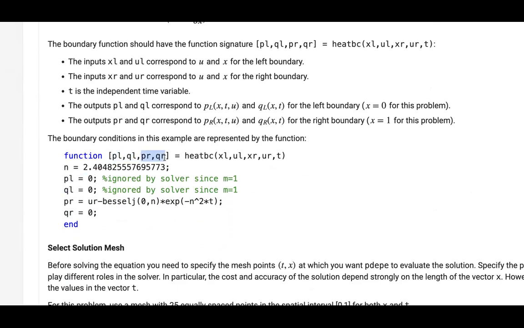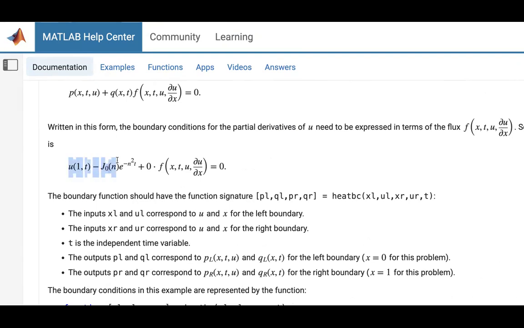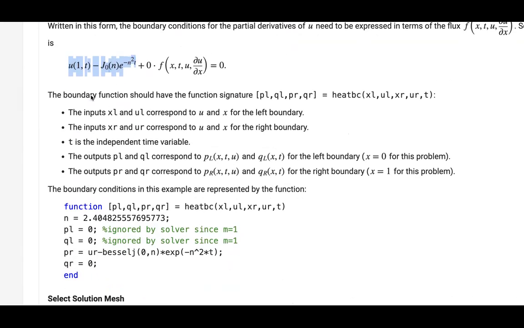Now on the right boundary condition, that is at x equal to 1, you have both PR and QR. So what is P? P is this part, right? So P is this part. You will just write this as UR, right? This is the right boundary U value.